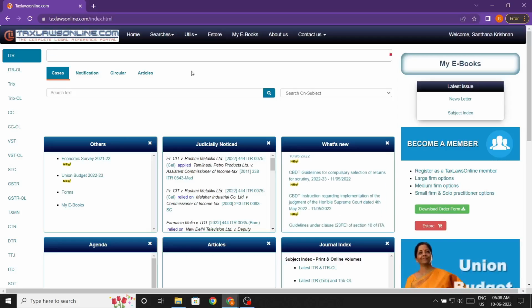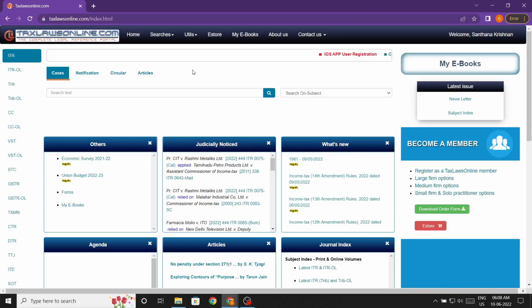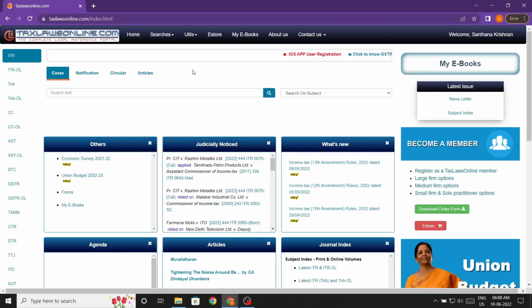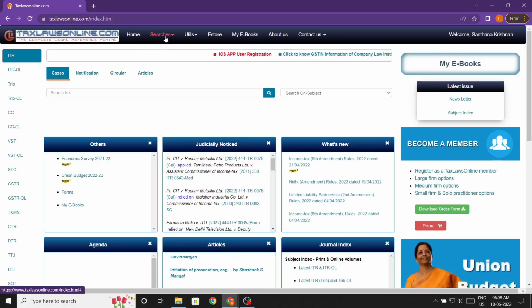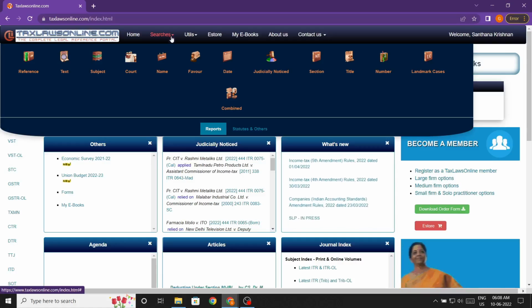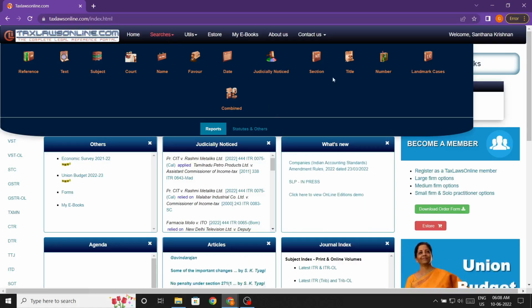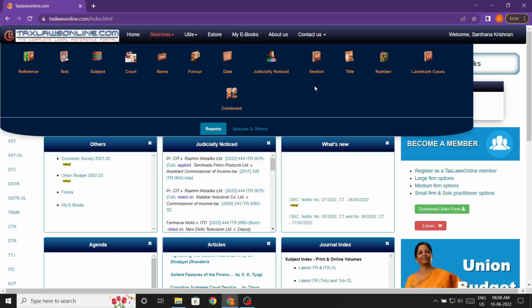We will now see one of the most important searches. We'll now search based on the sections. Click the search link on top of our web page, wherein you'll get the drop down and you can search the case reports based on the section.